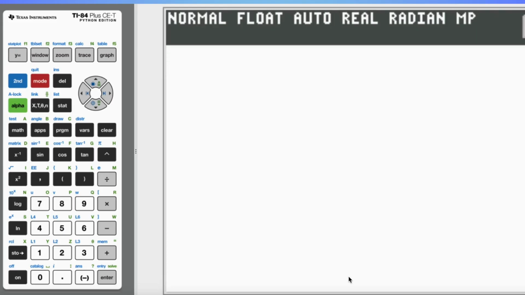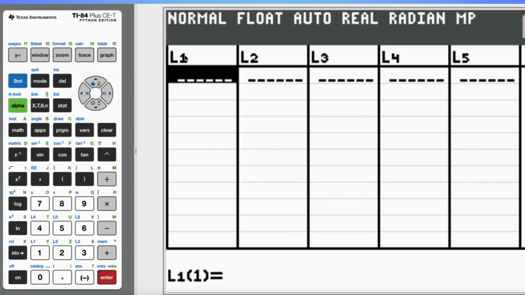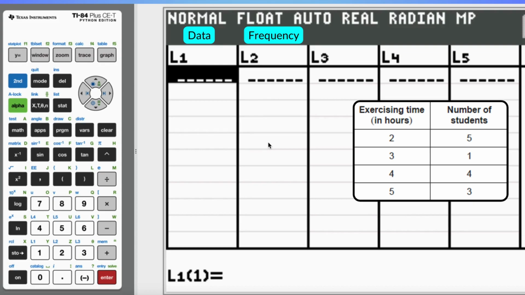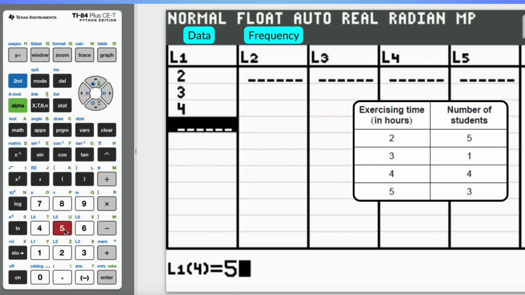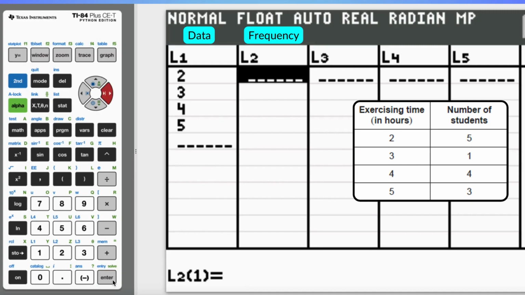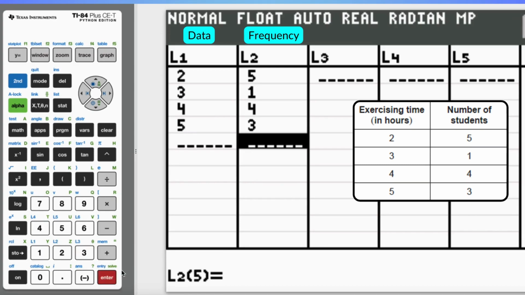So we start by typing in the data into our TI-84. The way that you do that is you click on Stat, and then we choose Edit. So choose this one here, and we're going to put the initial data into list 1 and the frequencies into list 2. So for our set of data, we had a 2, a 3, a 4, and then a 5. And then going on to the next list, we're going to put our frequencies in. So that's going to be 5, 1, 4, and 3. So we've now put in the data on the left-hand side, the frequencies on the right-hand side.